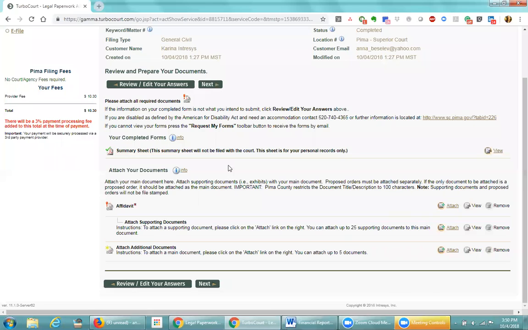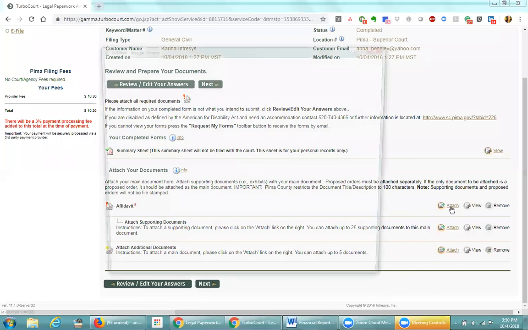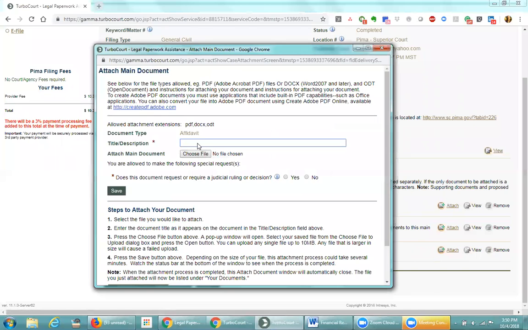Okay. So back to PIMA. All right. So there's my affidavit placeholder. I'm going to go ahead and attach that. Again, you're going to want to give it a meaningful name, not this. Choose my file.